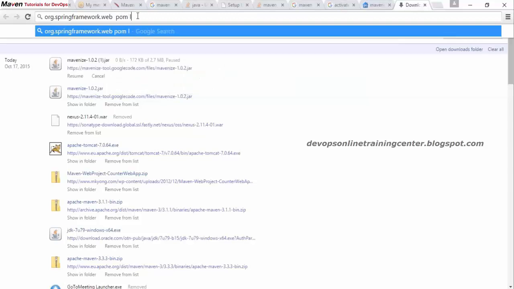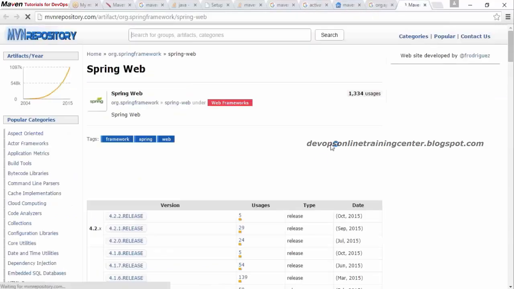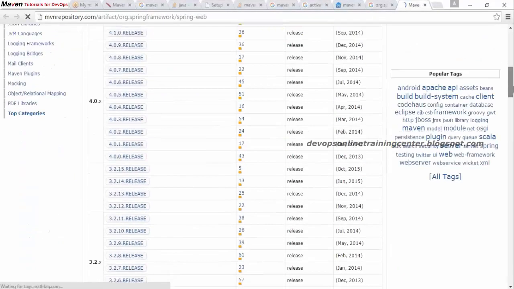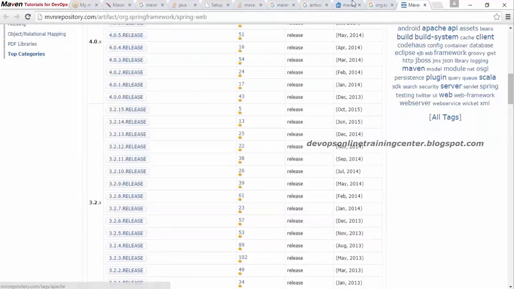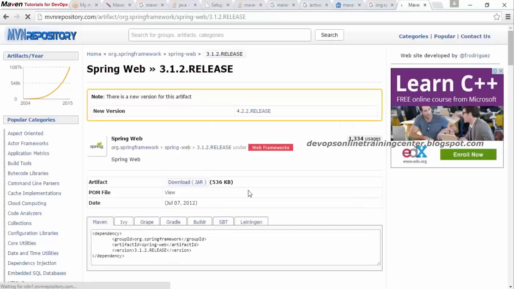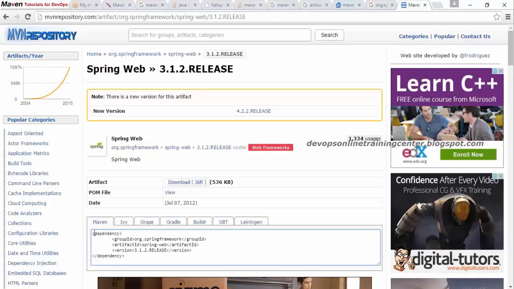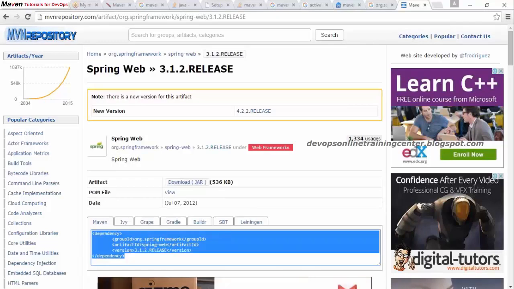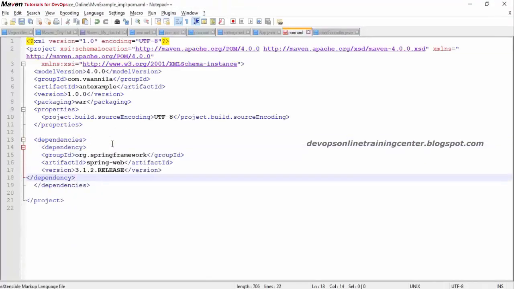Form tag, say form tag. Just click on this. Come down, somewhere you can find it. Which version is it looking for now? 3.2. You can take 3.1, 3.2 or whatever. Can you see the Spring framework, this Maven dependency? So you just copy this and keep it into your pom.xml dependency. Because it is org Spring framework, Spring web. Let's see whether it will work fine or not.